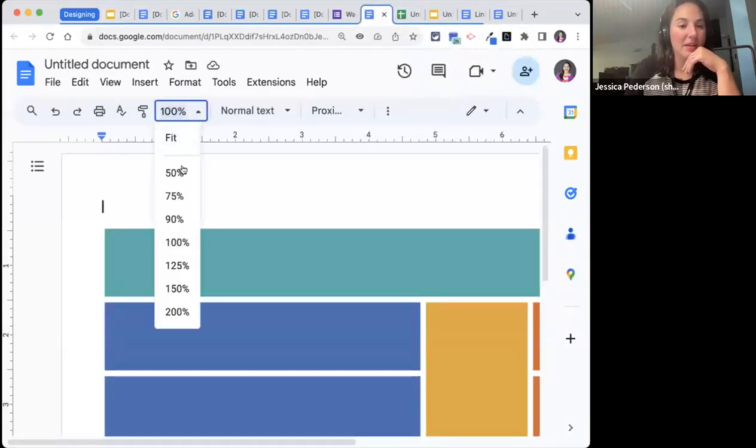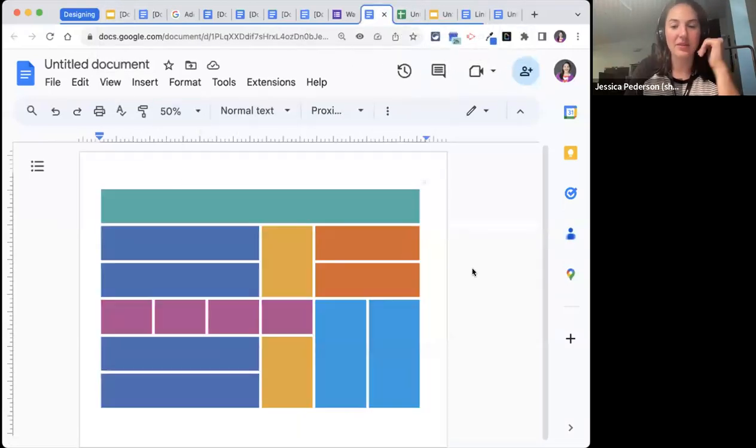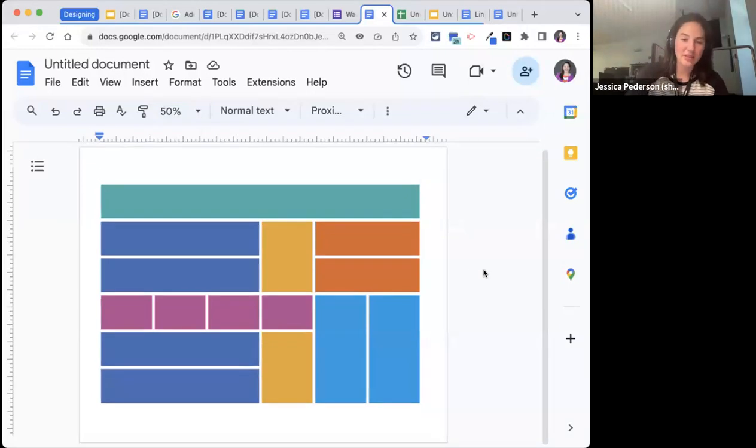Let's see, 50%. There we go. Okay. That's what you're making, this thing here. Slide 27 has hints on it. If you get something close, like the colors are different, that's totally fine. The real thing I want you to focus on is making the table, merging, and the borders. That's what I'm really looking for.